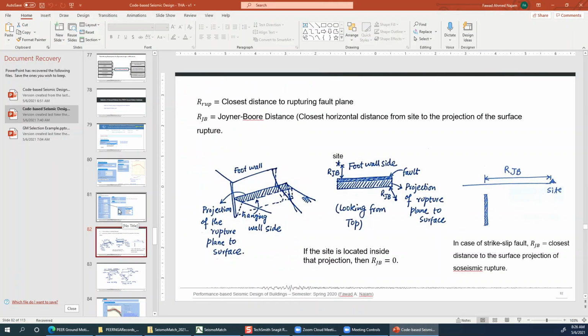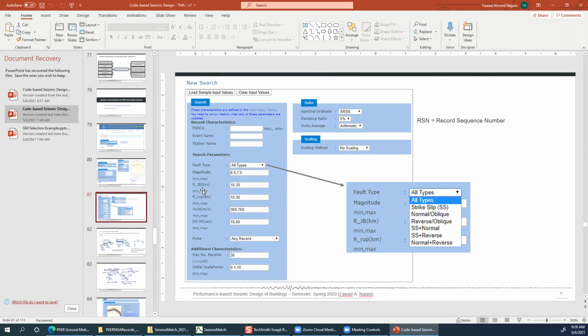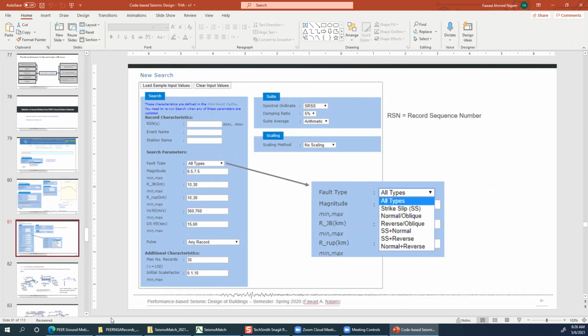One thing which I wanted to explain was this difference between R rupture and RJB. So let's see that difference.